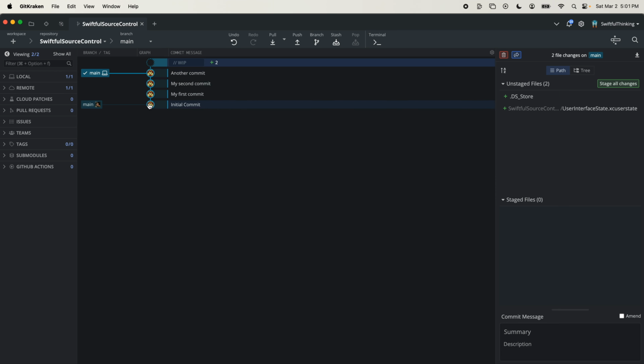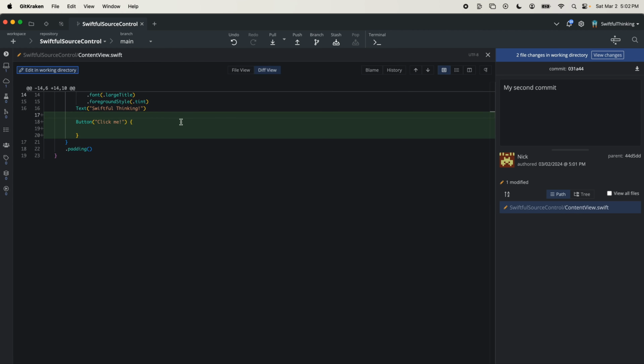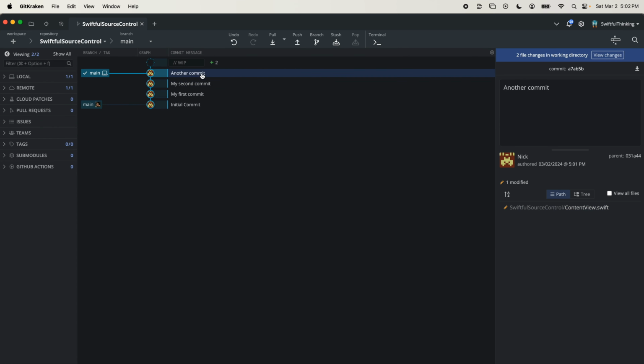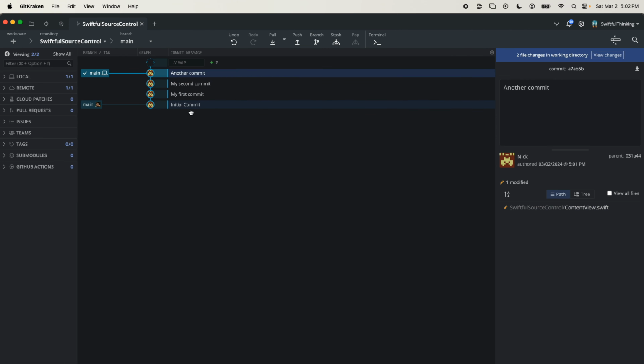I can see here that we have the first commit, the second commit, the third commit, and another commit. So at any point in time, I can now go back to these commits, or I can just see the code in the commit. If I click on one of these, I can see the actual code from that commit. So there was a button here. It added this button, but on this last commit, it looks like it deleted the button.